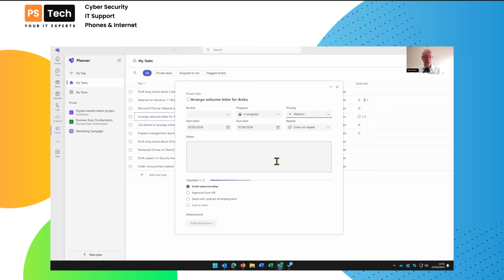You can add notes to a task and you can add a checklist. So here, the draft welcome letter has been completed and we're waiting approval at the moment from HR because that hasn't been ticked. So quite a few things you can add to a basic task. Let me just close this.